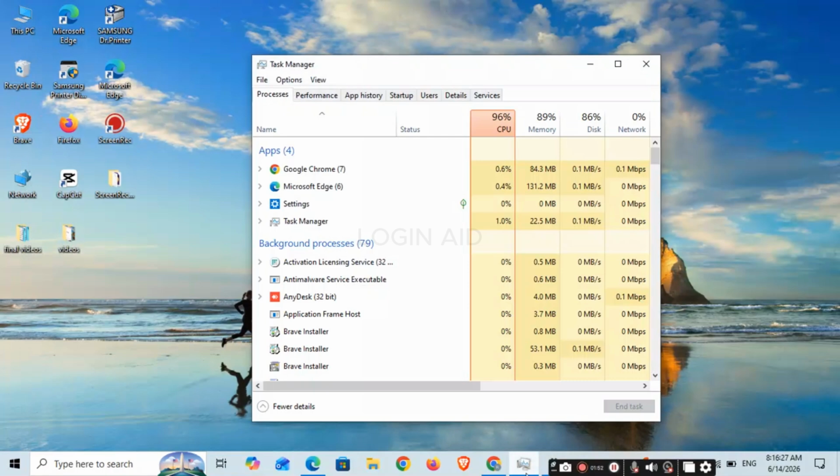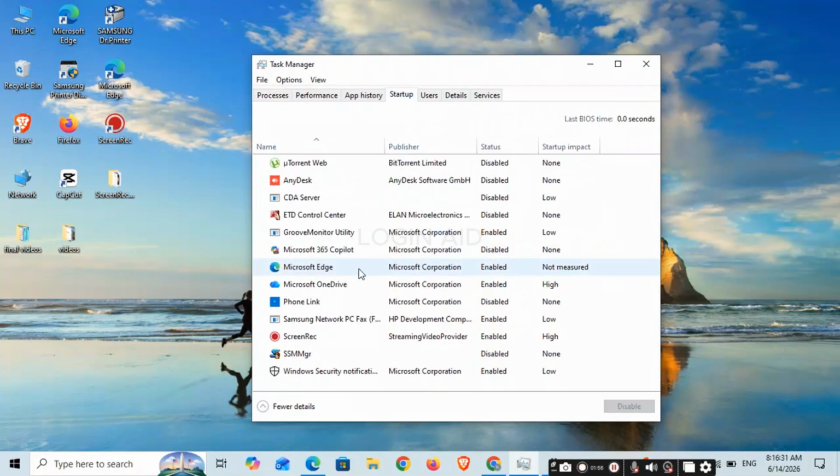After that, Task Manager will be opened. Click on the option Start Up. Find the option for Microsoft Edge. Click on it. Click on the option Disable that you can see on the screen. Now the startup feature for Microsoft Edge will be disabled. Now the Microsoft Edge will not automatically open.